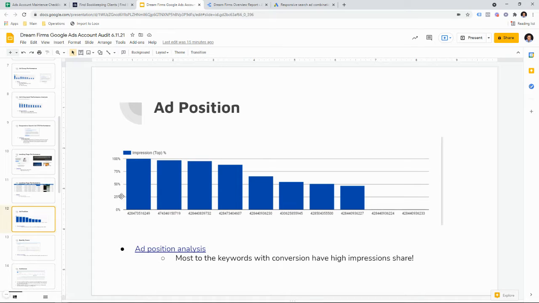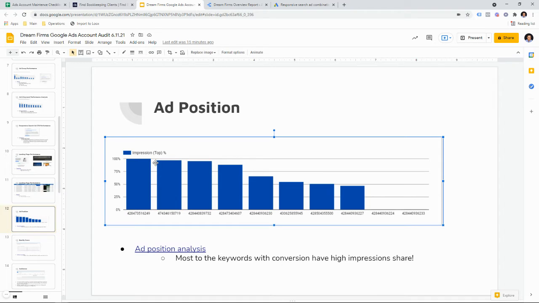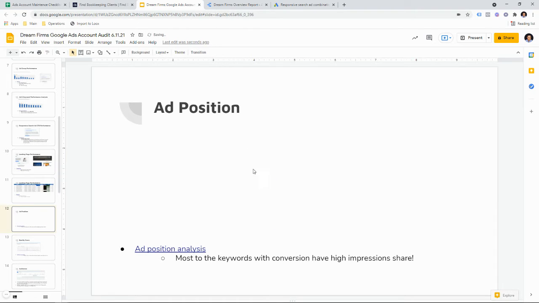All right, now I'm going to be talking about ad position. So this is helpful to kind of tell the client if we have budget constraints or what keywords we are showing up absolutely at the top and why we want to show up at the top more.